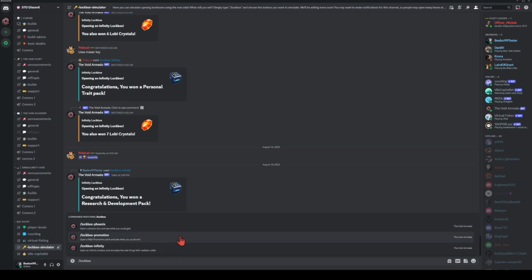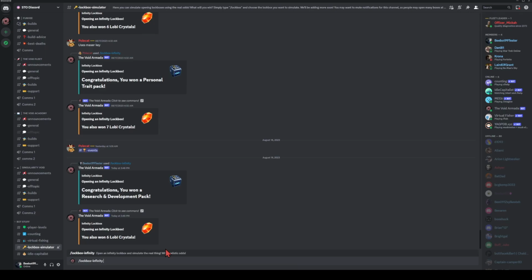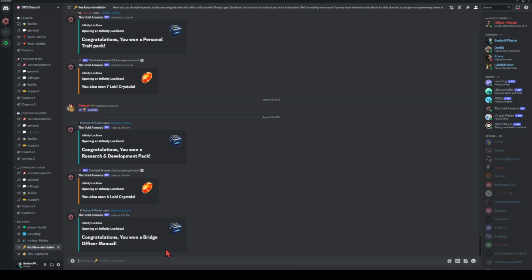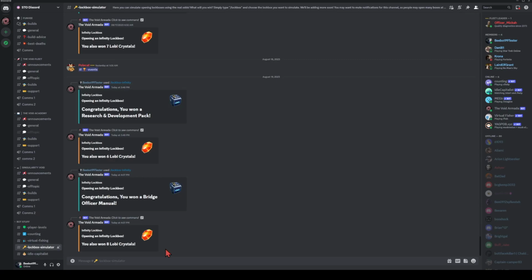So let's say you wanted to simulate opening an infinity lockbox. They use the actual odds from the game. So let's say I've got a master key and I click that, then press enter, and that's going to basically be as if you just opened an infinity lockbox. What did we get? Well, we got a bridge officer training manual and 8 Lobby crystals. So all in all, not terrible, but certainly not a T6 ship, and certainly not a T5 ship either.